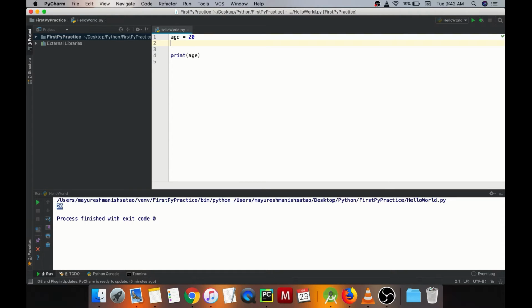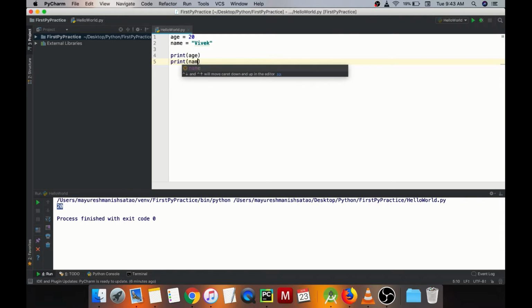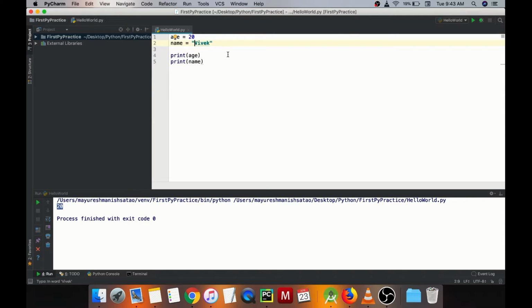Simply, we can also print a name, let's consider, my name is Vivek, and let's print name. I have used double quotes because it's a string, and it is also printed as name. So this is how basically a variable works.